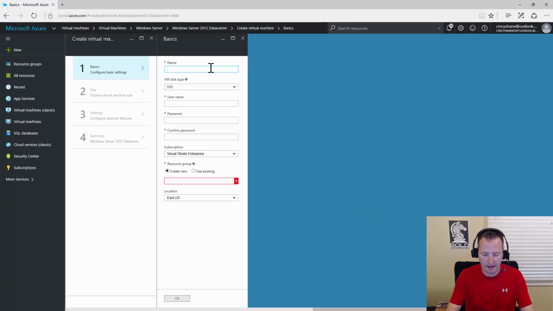So let's give our VM a name. We'll just name it SP1. VM disk type SSD is good. For username, I'm going to use Shane. For password, I will use my super secret one that you don't actually know. And for resource group, I want to use existing, and I'm going to make sure that I put it in the same resource group, proper 2013, as everything else. That's just going to make my maintenance and cleanup easy later. I am in the East US because I'm in Cincinnati, Ohio. That's close to me. So good.